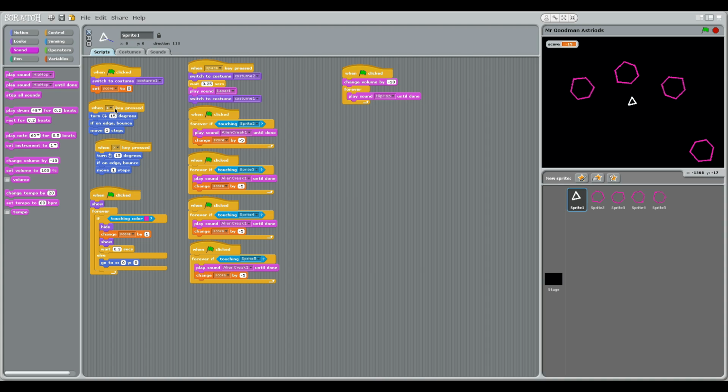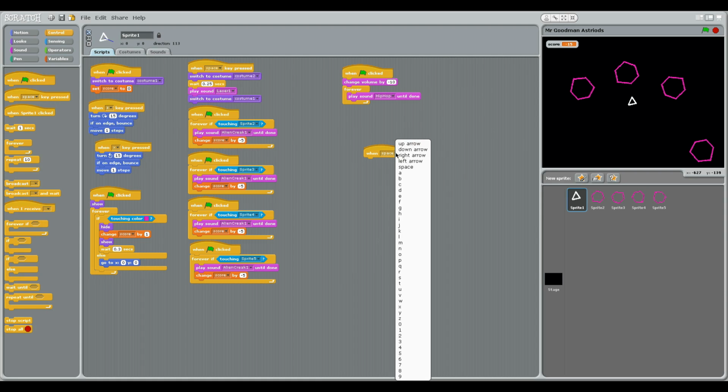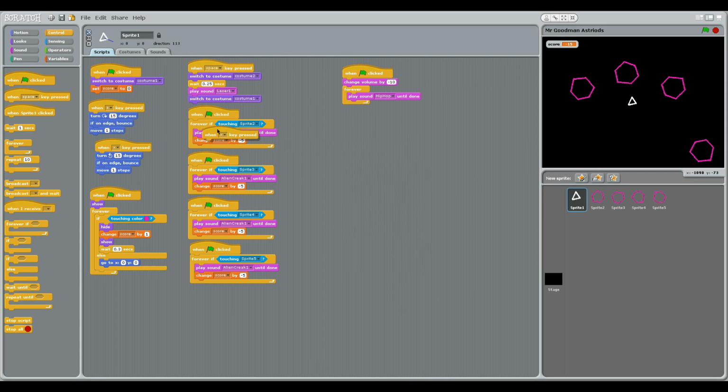On this one, we're going to say when Z is pressed, it rotates 15 degrees one way. When X is pressed on the keyboard, it rotates the other way. This control is here in space, when key pressed, and you're just going to say when X down here, and it turns into that. Okay.